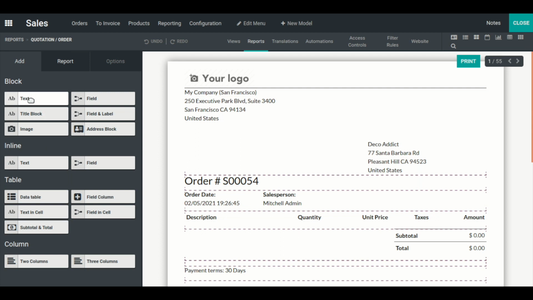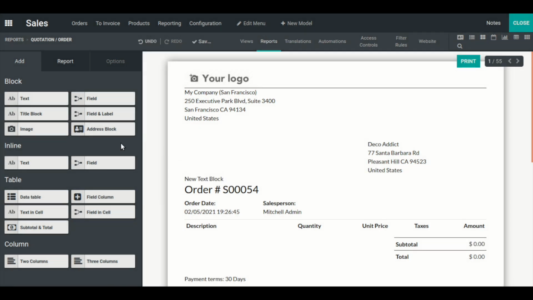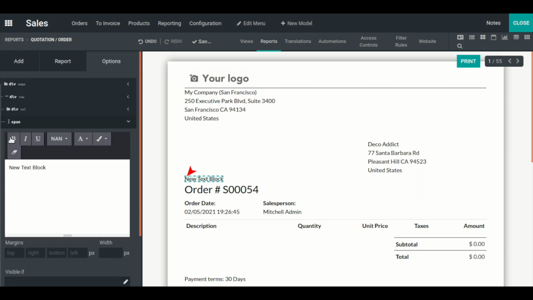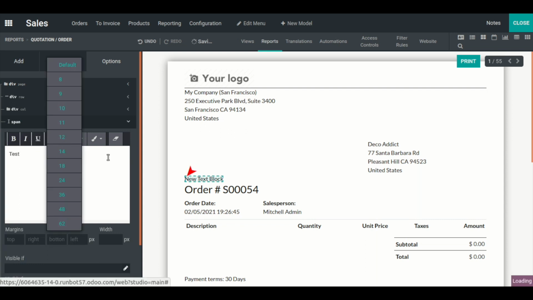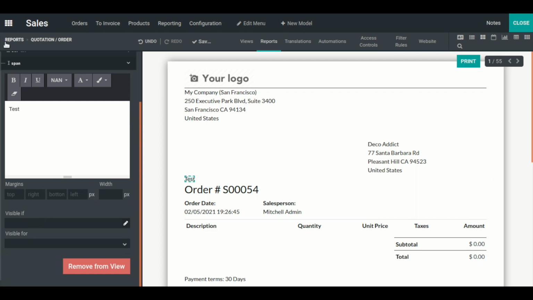First, I'm going to add a text block here. We can add a text block, whatever you need. The new text block is added, and in the options you can edit the text you need, and whether it is bold, italics, or underline. For example, I'm going to test it with bold, italics, underline, and the font size and the color, whatever it may be, you can add here. That will be available, and you can add the margins and all those things.